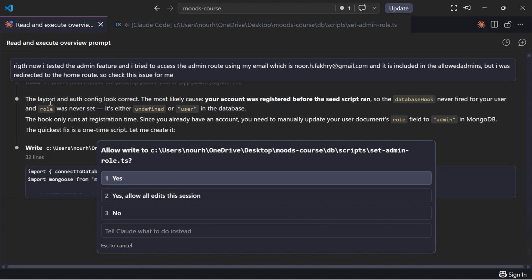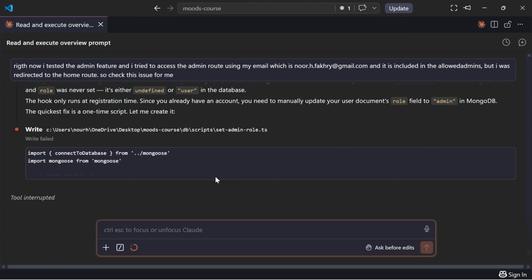Okay, here it's telling me that the layout and auth config look correct. The most likely cause is that your account was registered before the seed script ran. Okay, yeah, I got it. This means that the database hook never fired for the user and the role was never set. Meaning that I was never set as an admin because we did run that seed script after I already registered an account. And here it wants to run some script, but actually I'm gonna deny that.